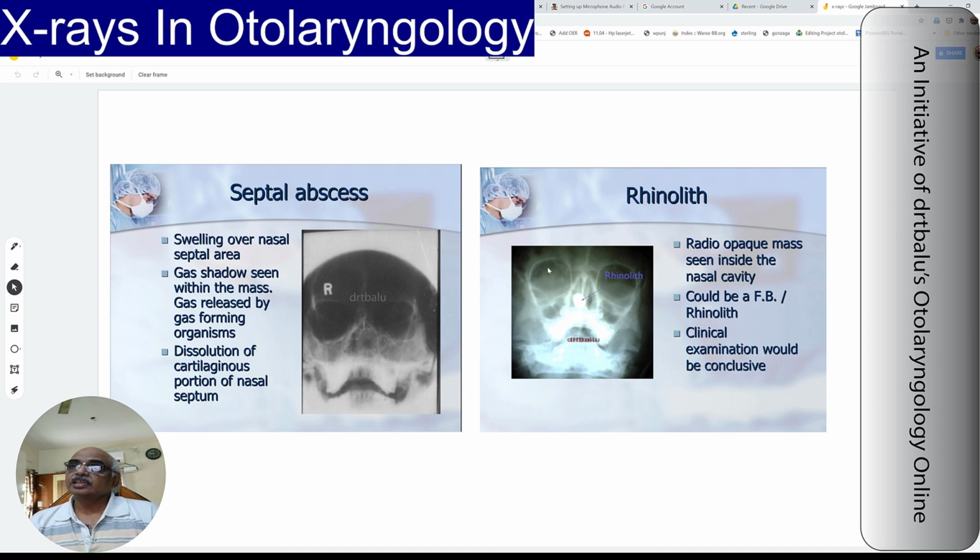you first say, what is the X-ray view? This X-ray is assigned as Waters view or suboccipital view, and this view is taken with the mouth open, and you see the sphenoid sinus through the oral cavity. And here, when you compare the opacity of the maxillary antrum along with the orbit, it is more or less the same. So here you see a radiopaque shadow in the right nasal cavity. So most probably it could be a foreign body or a rhinolith.